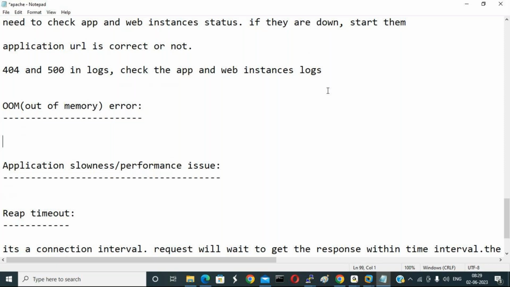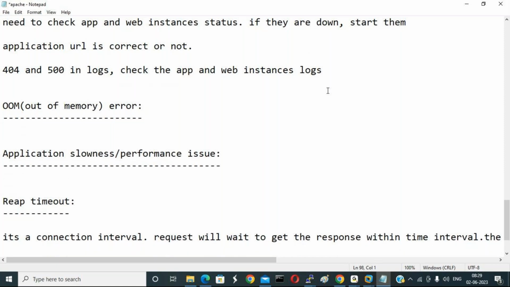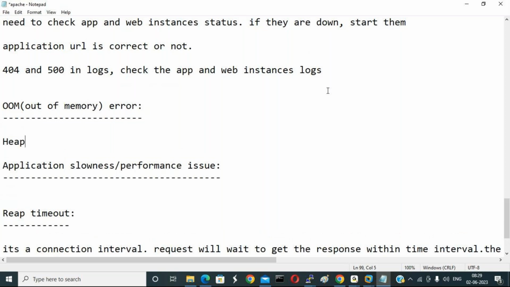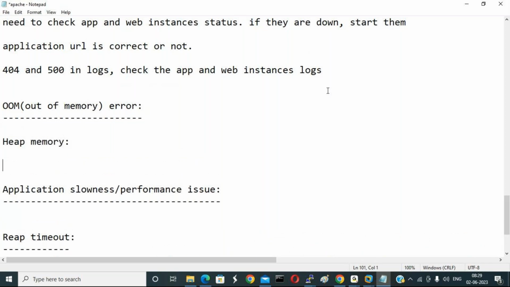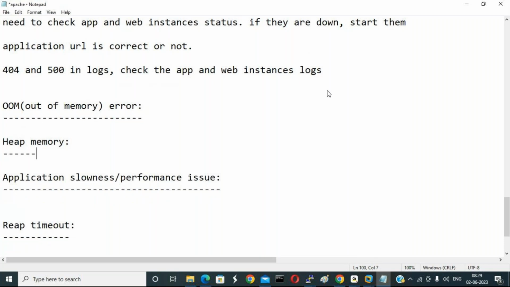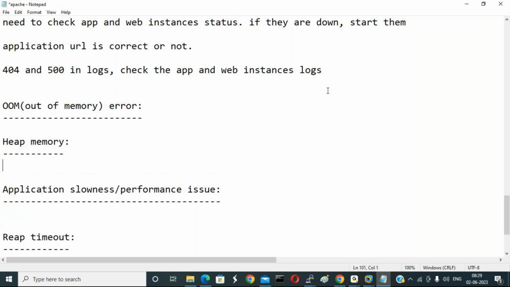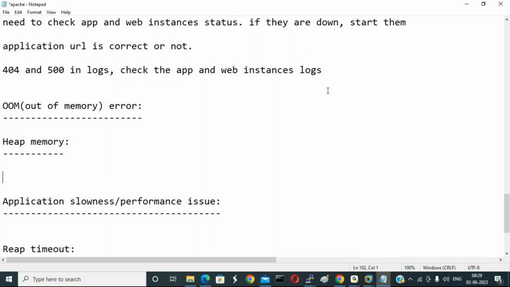We have heap memory, which is configured for each JVM. What is the meaning? What is heap memory? How to configure it at the application server level? First of all, heap memory is used to store Java objects.